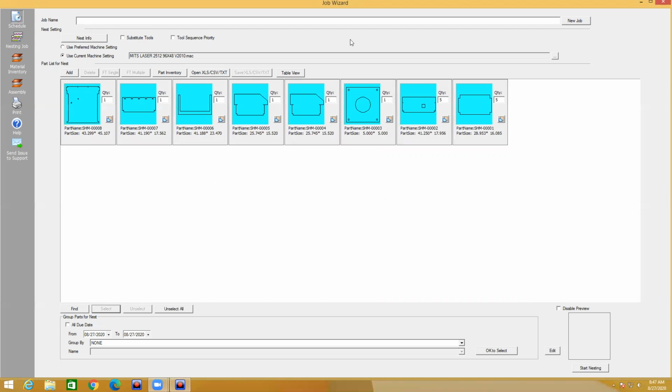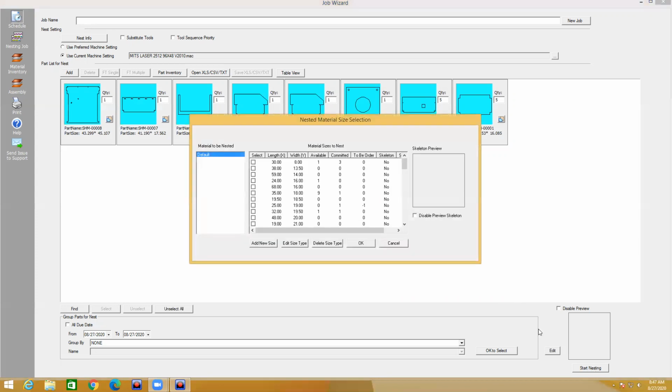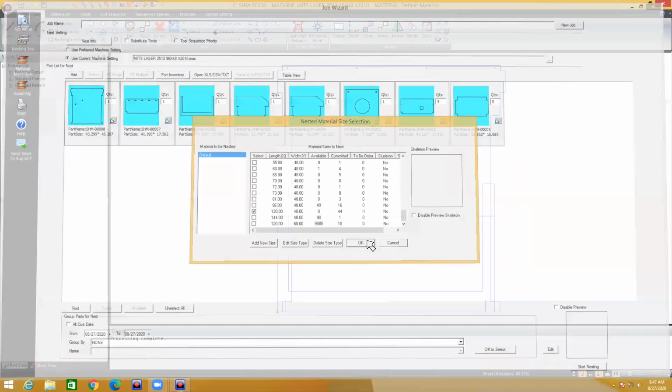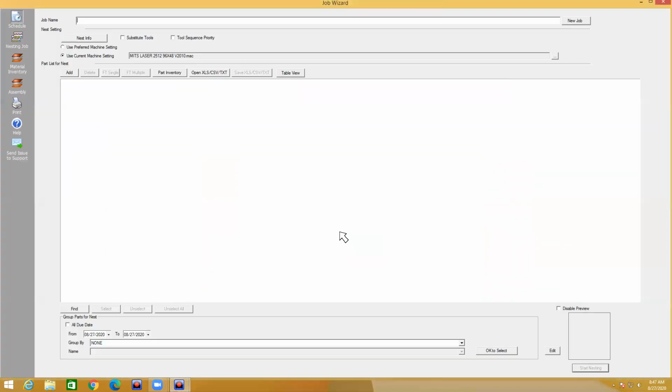We click where it says start nesting, and right here we have all the sheet sizes that we've been using. But since we're going to use a full sheet, we click on 120 by 48 and press OK, and then it starts doing the nesting for you. We just have to wait for it to load.